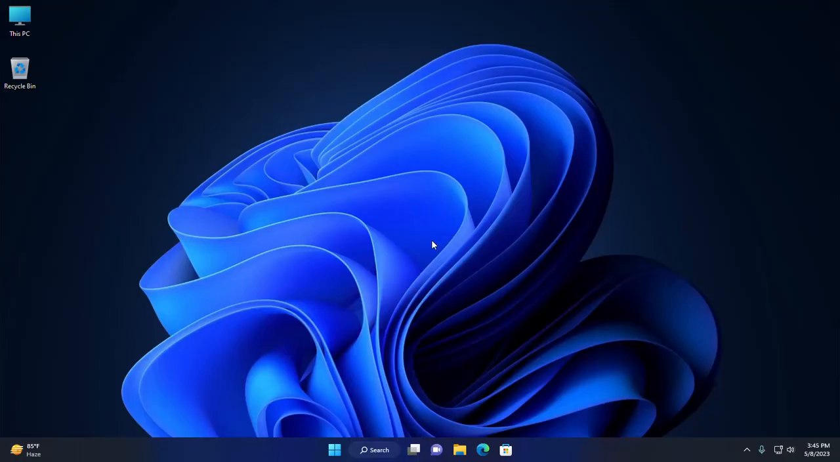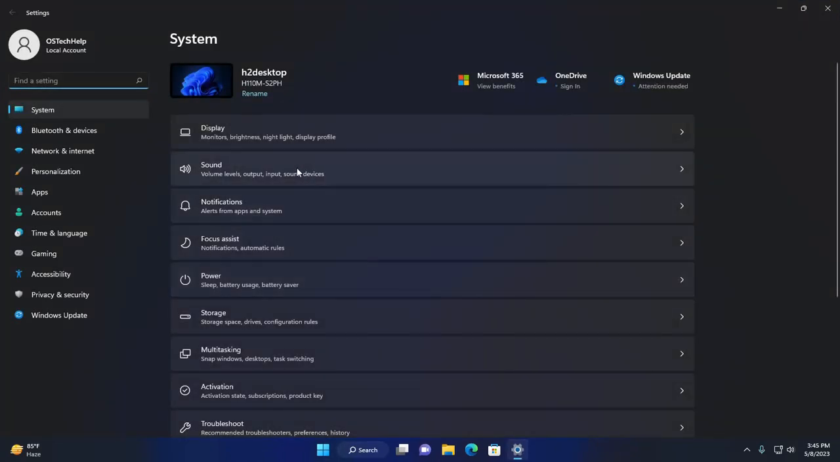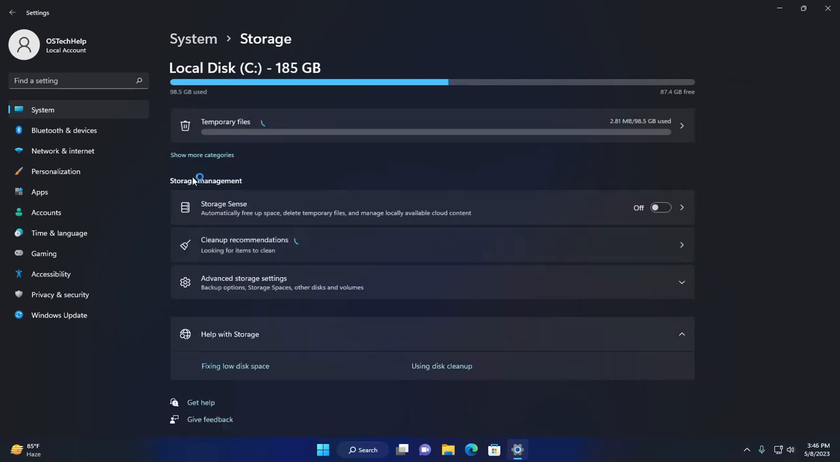Now clean up the unused files and temporary files. So open Settings and then go to the System section and then click on the Storage button. In the Storage management section, turn on Storage Sense, which will automatically free up space, delete temporary files, and manage locally available cloud content.